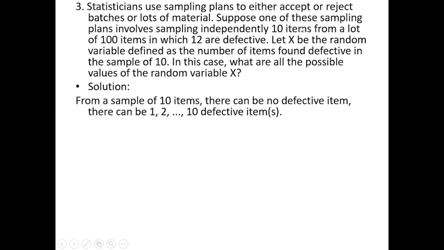So, dito kasi sabi niya, suppose one of these sampling plans involves sampling independently 10 items from a lot of 100 items. So, 10 kasi yung kinuha niya doon sa 100 items. At napag-alaman na 12 doon sa 100 ay depektibo. Therefore, may possibility na doon sa 10 na kinuha dito sa 100 items ay puro defective. Bakit? Kasi 12 doon sa 100 items ay defective. So therefore, may posibilidad na walang defective na makukuha, isa, dalawa, or lahat.